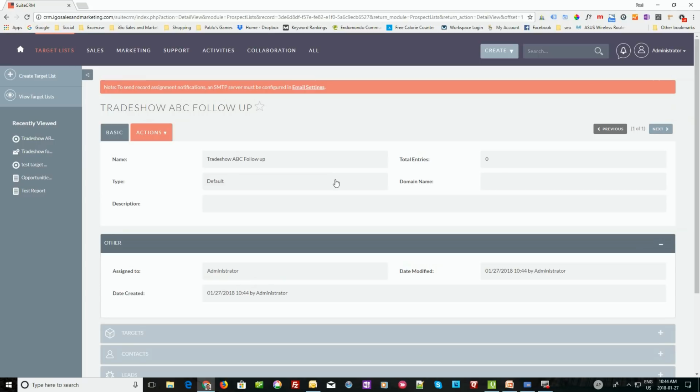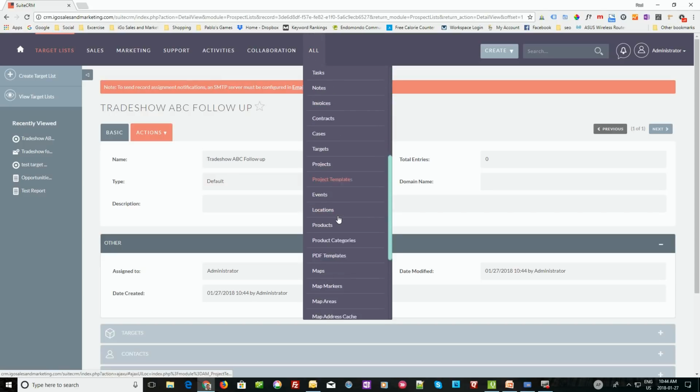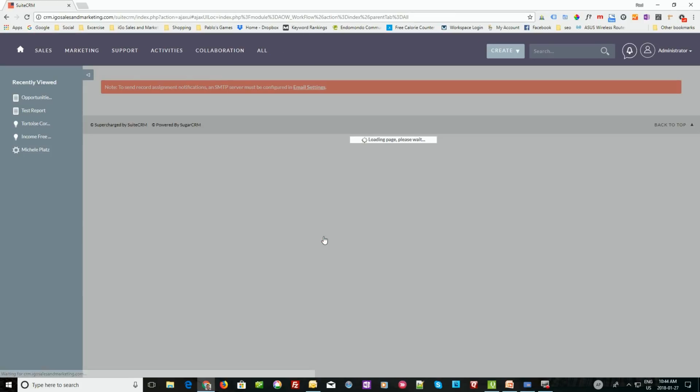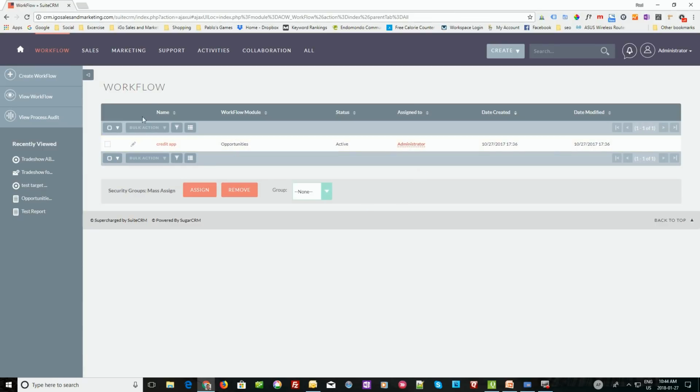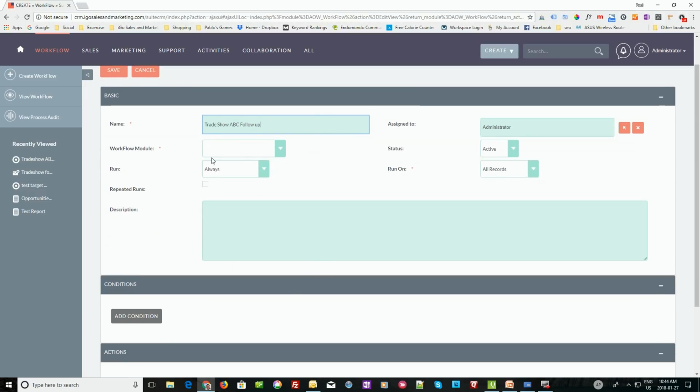So the third thing we're going to need to do to make this whole system work is set up a workflow. Okay, so you will find your workflows under all, and I'm going to go to workflow, and let's set this up. So I'm going to create a workflow. Okay, let's call it trade show ABC follow up. Okay, so there's a few things here in the workflow that you want to be aware of.